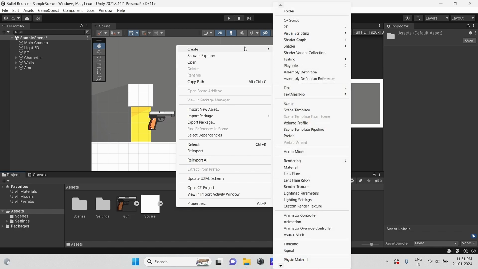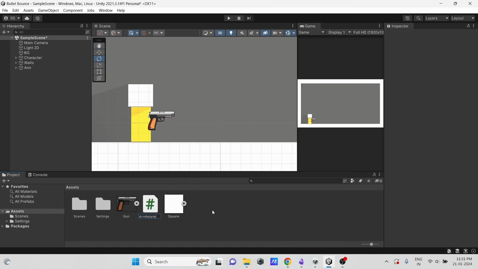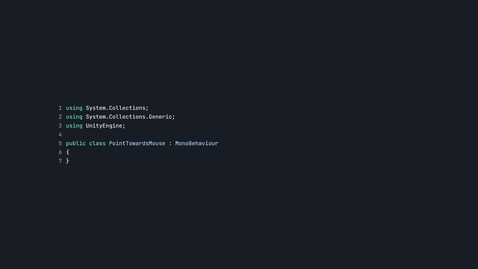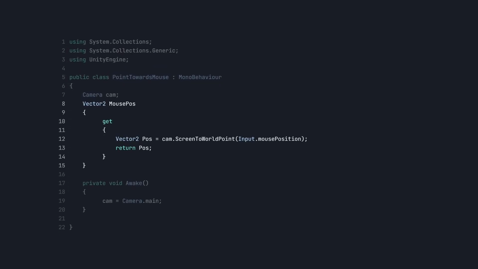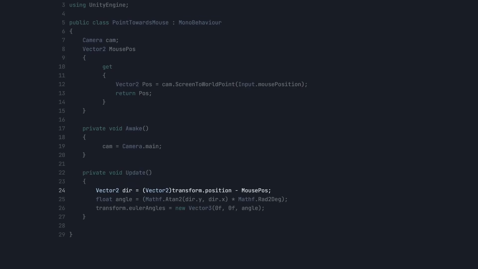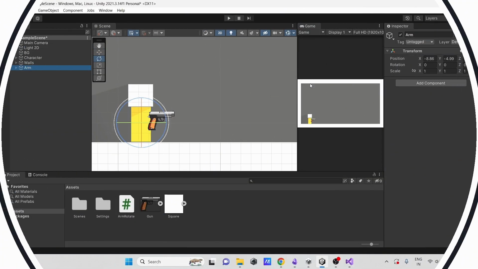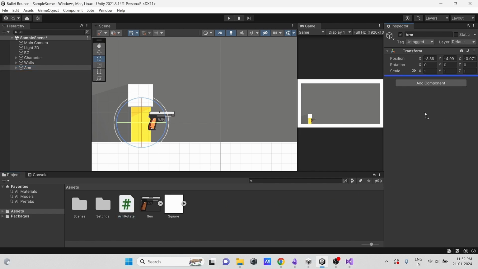Now I created a script to handle arm rotation to point towards the mouse position. In this script, first I created a Vector2 property to get the mouse position in world space. Then in the Update method I took a direction from the object's position to the mouse position, and then converted it into an angle using the Mathf.Atan2 method. Then apply that rotation to the object's z rotation. Drag this script on the arm object.